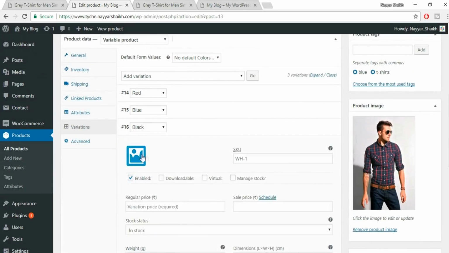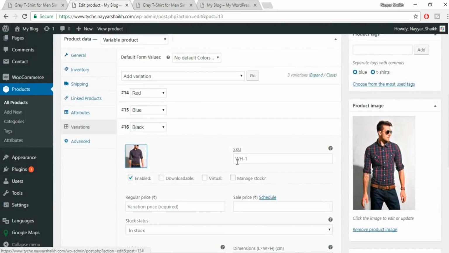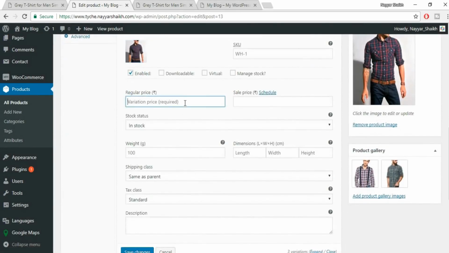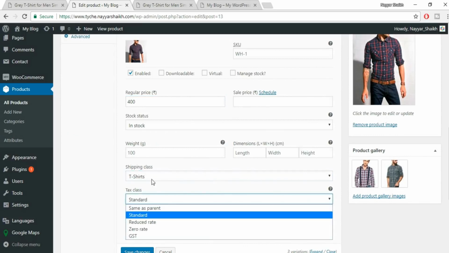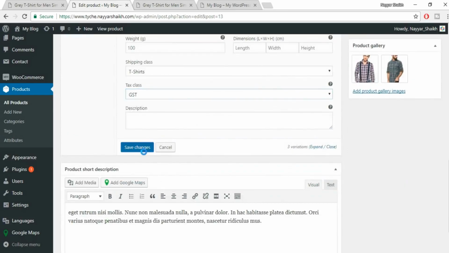Minimize this, select the last one, the black one, and let's select this one for the black shirt. Click on set variation image. Now let us enter the price as 400 rupees, t-shirt as shipping class and tax class GST. Now click on save changes.